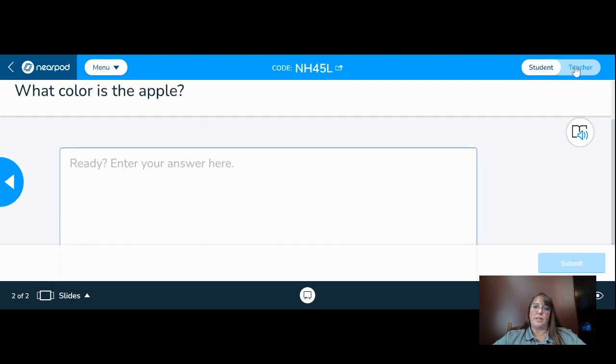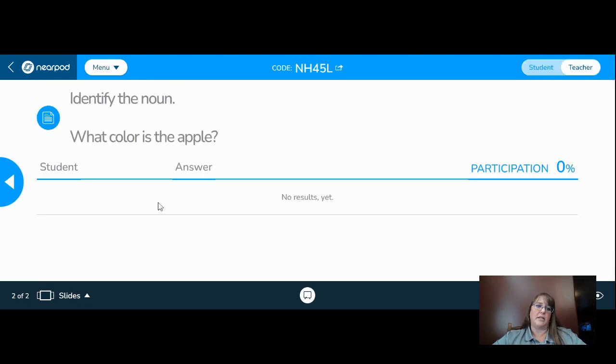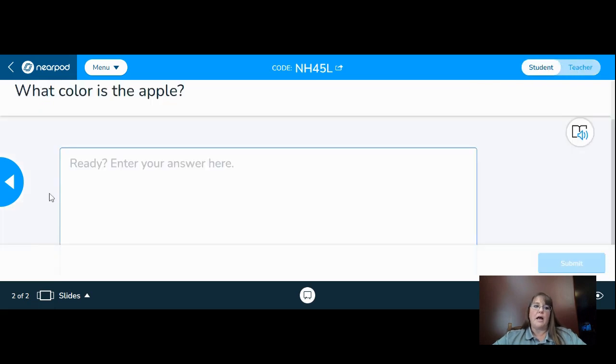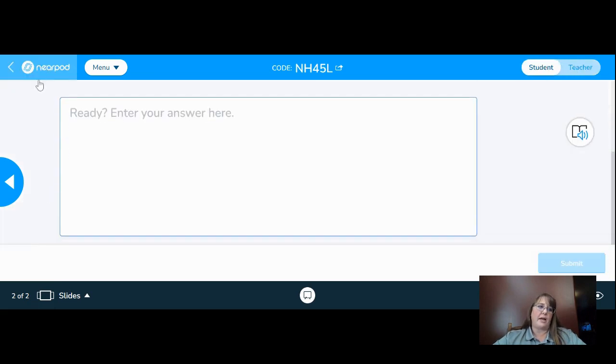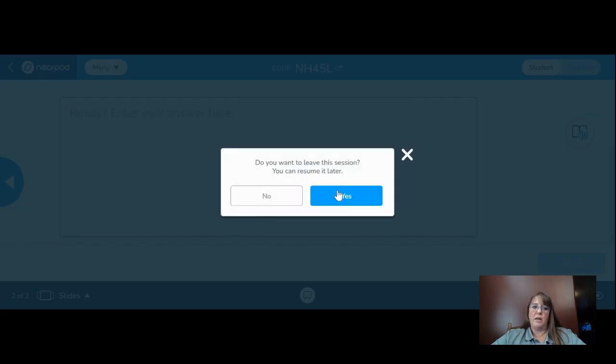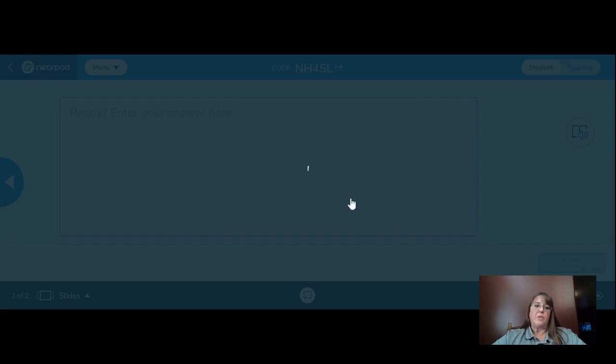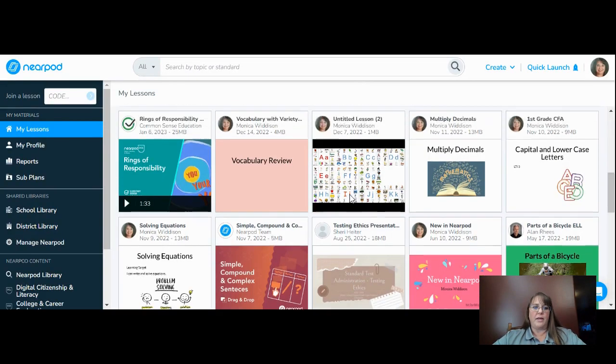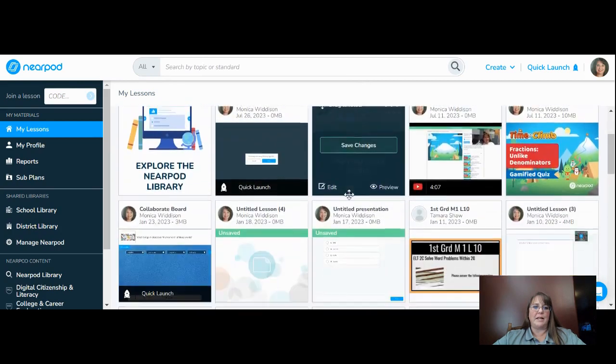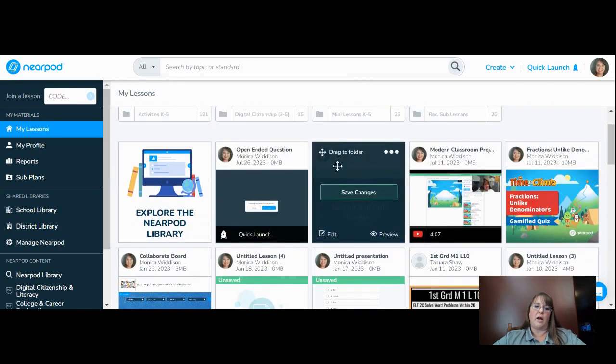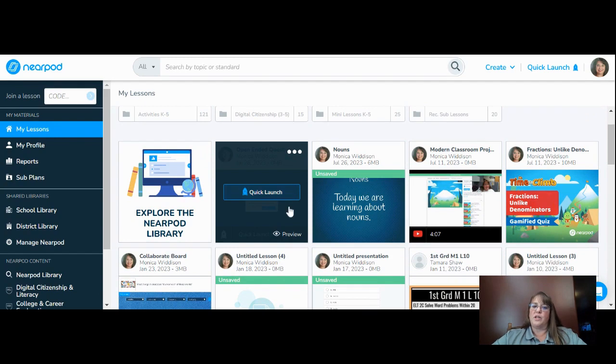That's the student view. As the teacher view, it looks like this, and then you can see which students have answered on your side. If I go back here to my Nearpod, it says, do you want to leave this session? You can resume it later, and I say yes. And then the cool thing about a Quick Launch is it ends up in your library. If it was just for the day and you don't need it anymore, you can go ahead and delete it.